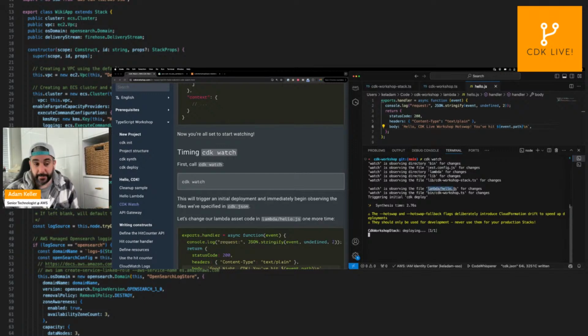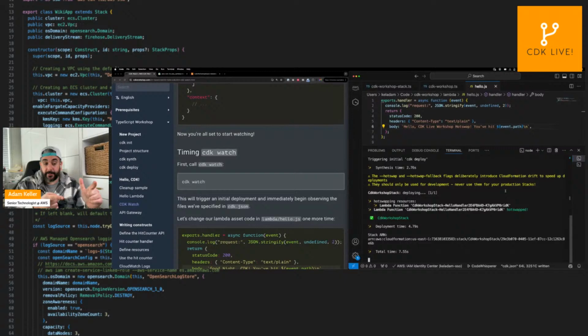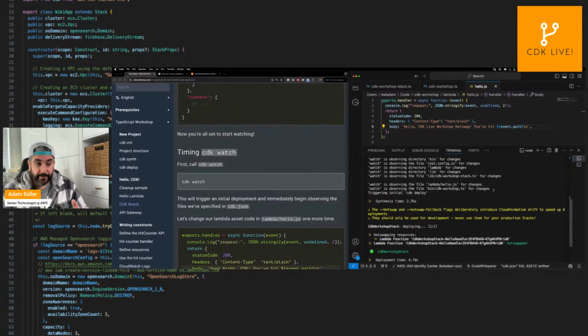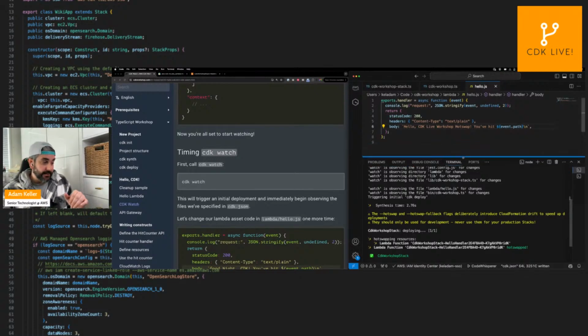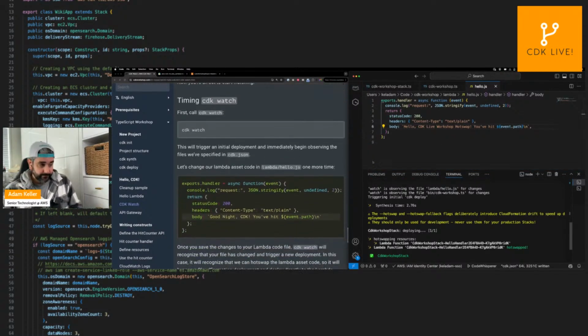So you see it's observing my Lambda function code for any changes, and these are all the directories and all the code files that it's looking at. Okay, so now let's make a change to our code here. So instead, we're going to remove all this, and we're just going to say CDK watch.